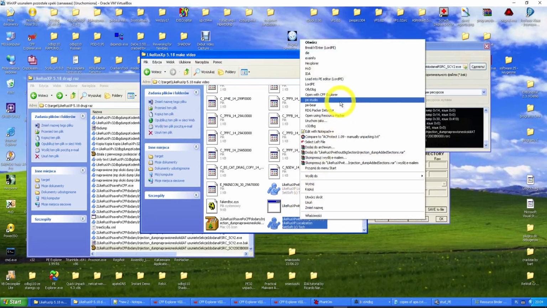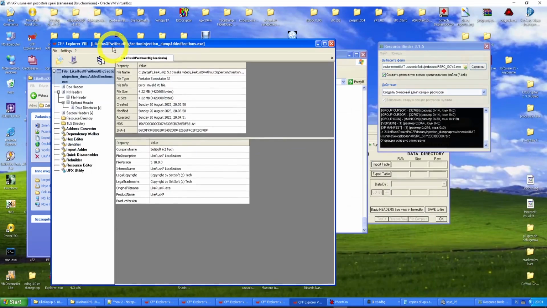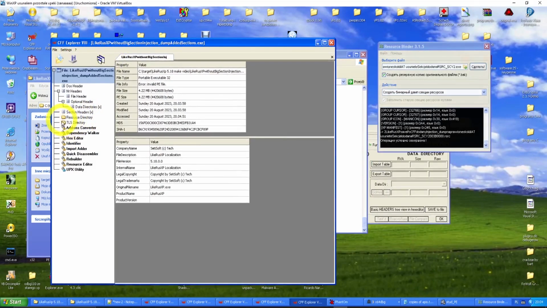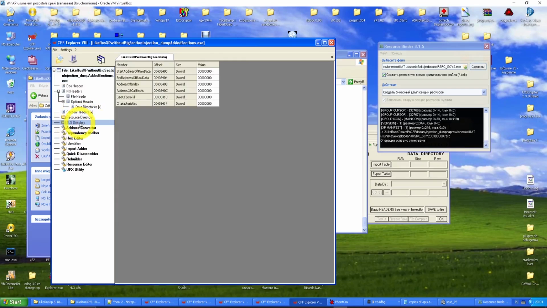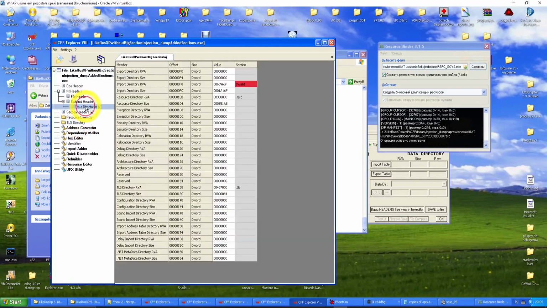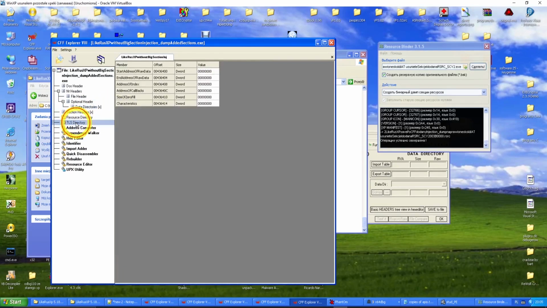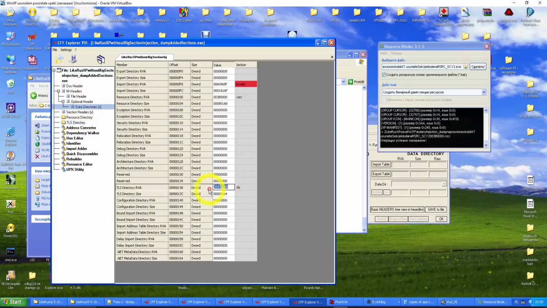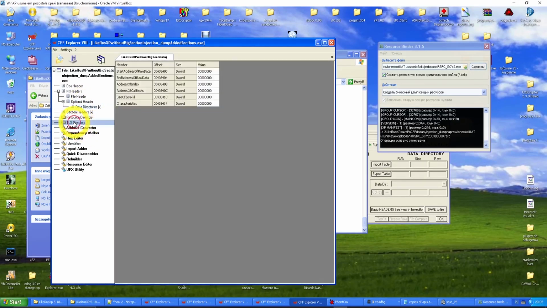Let's open CFF Explorer. Yeah. Now TLS directory is shown, this folder here. Let's click it. Let's see in here, this is our base address of TLS. And now we have to, let's copy. Now we have to, these values.